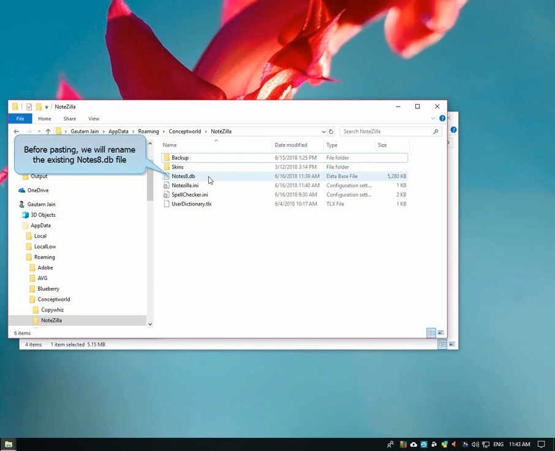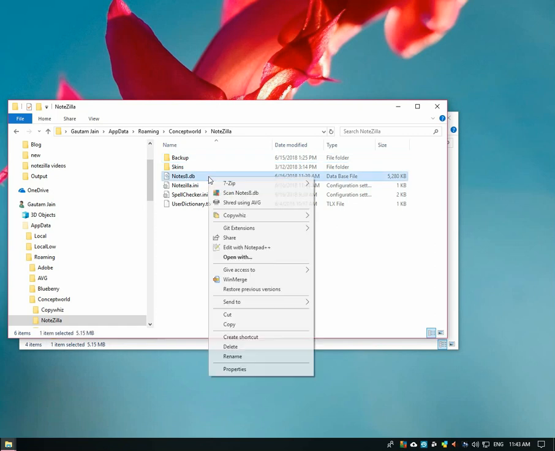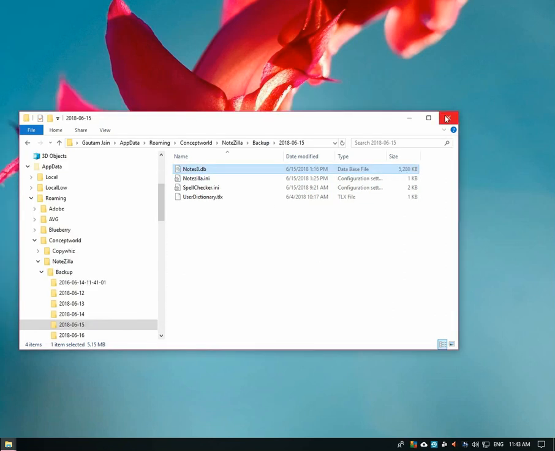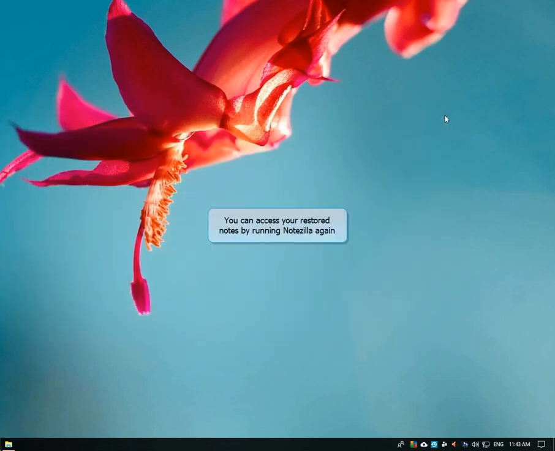Before pasting this copied file, we will rename the existing notes8.db file. Rename it as old so there is no confusion later. Finally, paste the file you copied. Run Notezilla again and see your notes restored back.